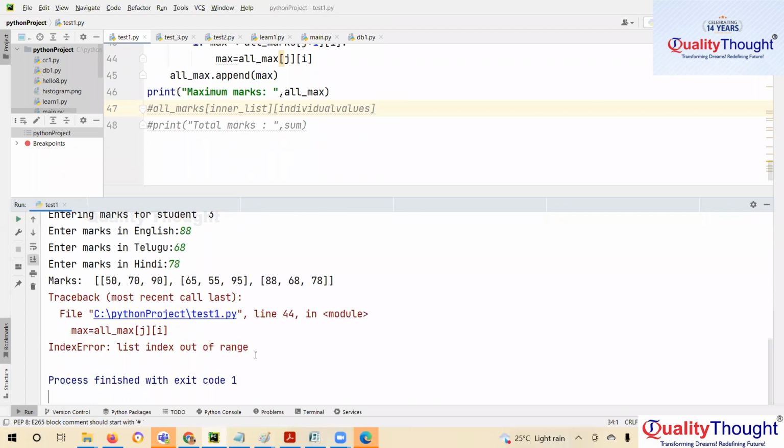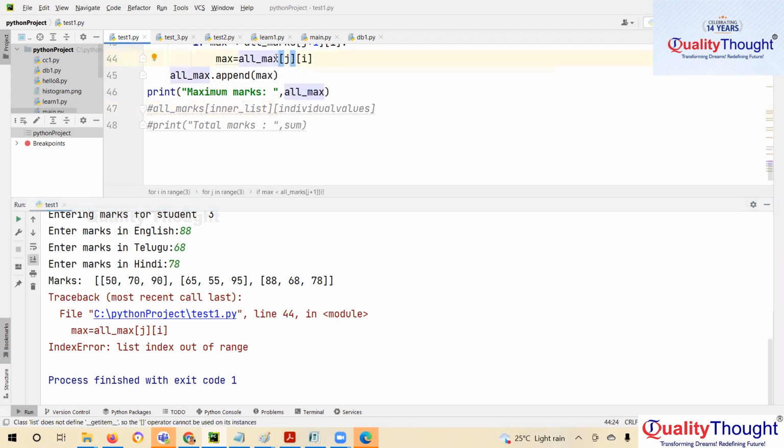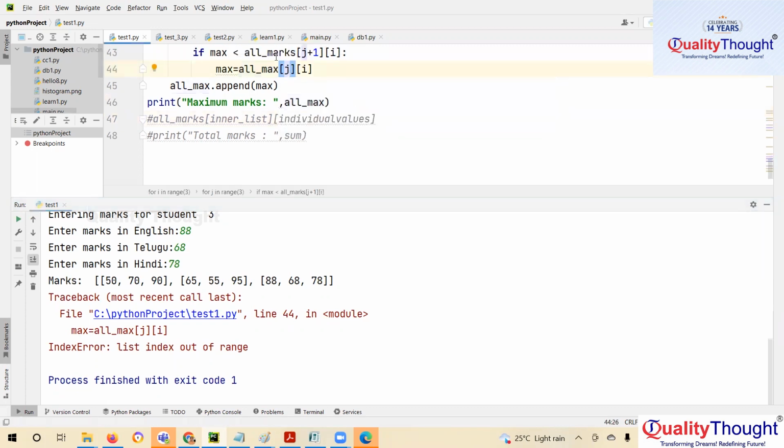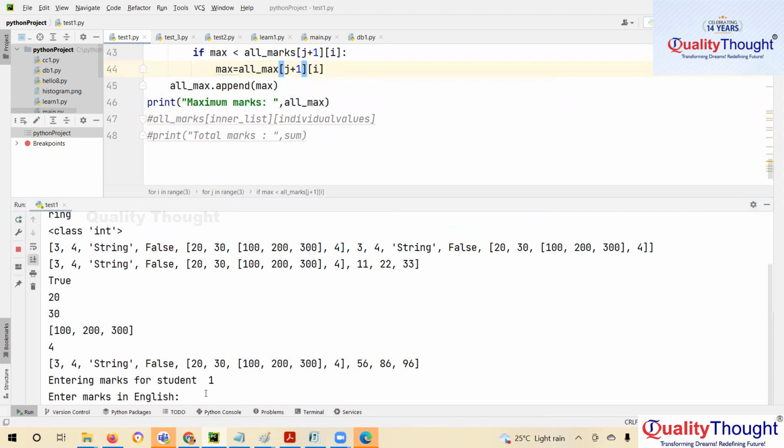Oops. What happened? List index out of range. Okay, line number 44. Is it because we missed the J plus 1, sir? Yes, because I missed J plus 1, right? Okay. So first let's make sure that it's running fine.